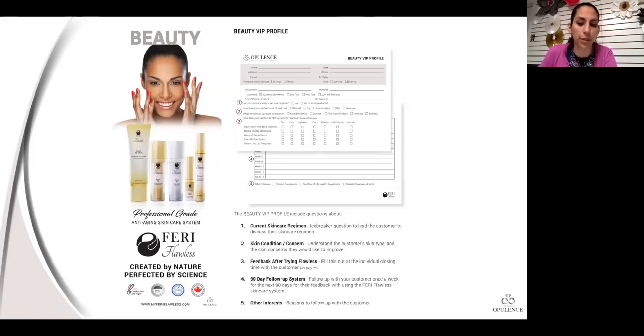So it's an icebreaker question, and it will lead the customer to discuss their skincare regimen, right? And then you can ask them about what's their skin condition or their concern. So you can understand their skin type, and of course, if they would like to improve anything on their skin, for example, blemishes, if they have acne-prone skin, dryness, fine lines or wrinkles, firmness, redness, all these different conditions that people can have. So it's helping you connect with them through that.